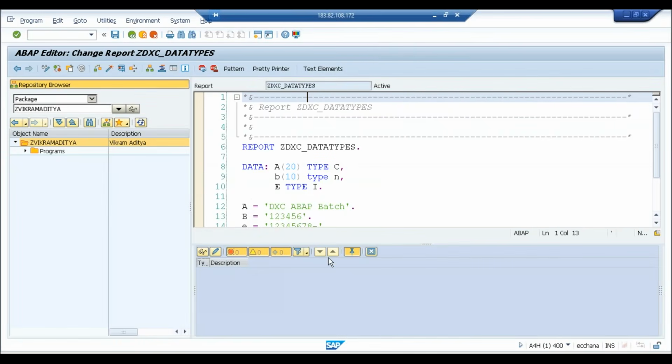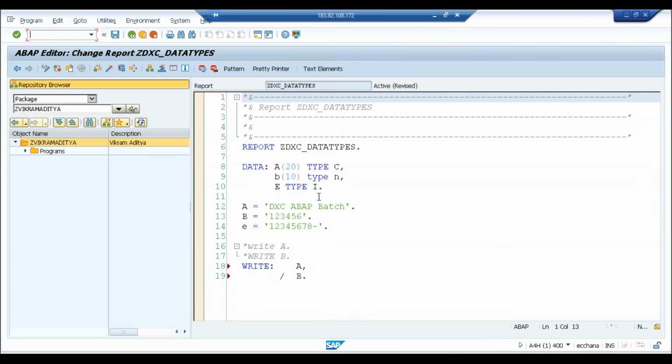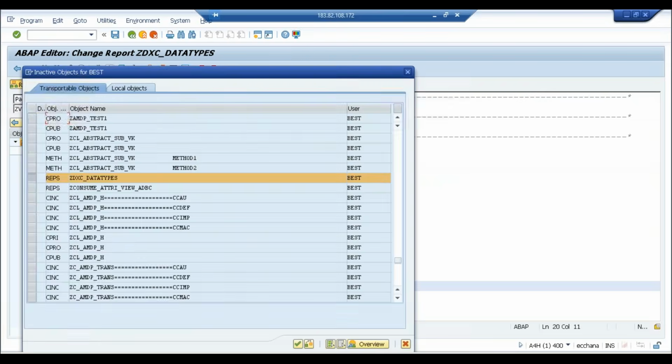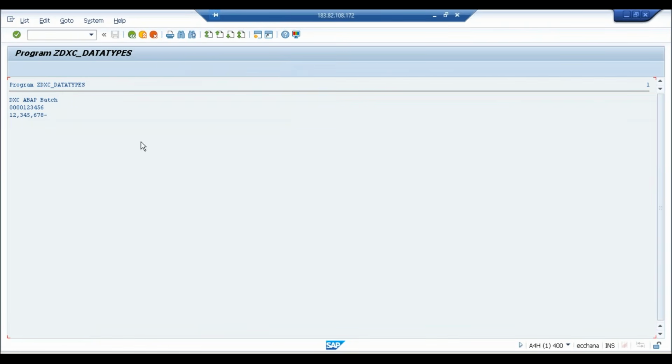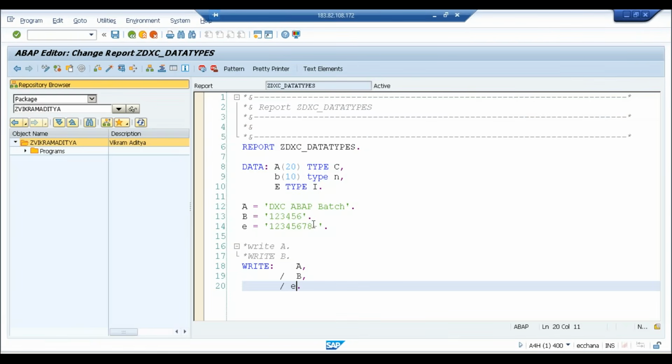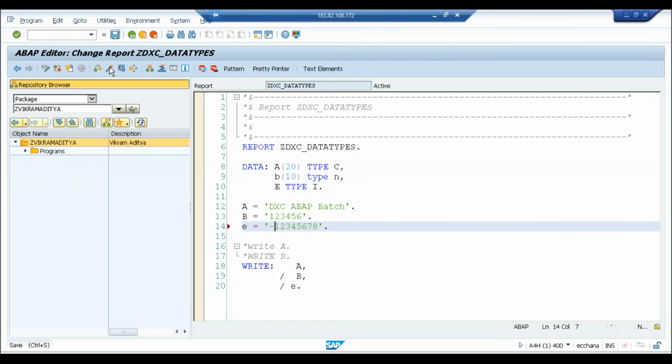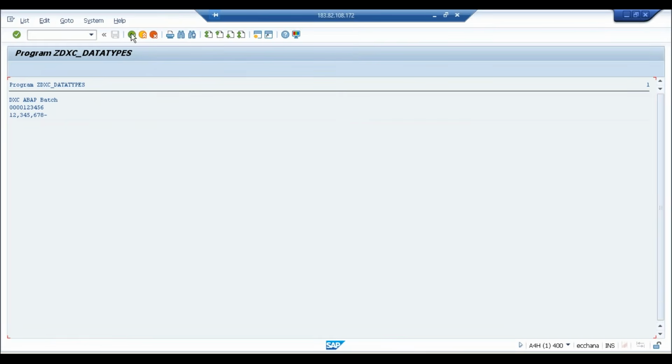Now let us see the output of integer. So we have the minus symbol at the last. Now if we remove it and put it in the front, even if we keep it in the front, it will still take the minus symbol at the last. It will show you the minus symbol at the last. Okay.